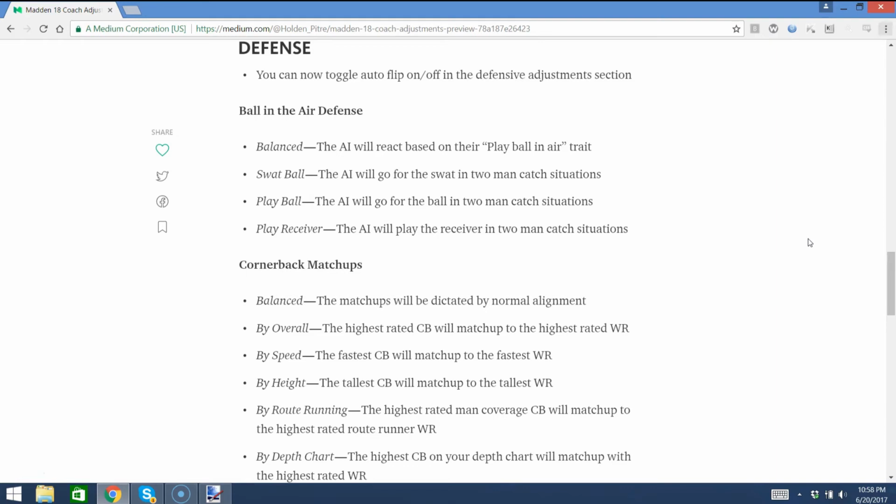So each player in MUT, even in regular teams, has a trait of how they play the ball in the air. I think it's aggressive, conservative, or balanced. That's probably the three, I think. So they'll act off of their trait.